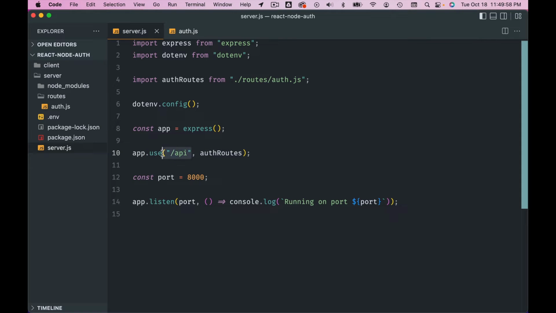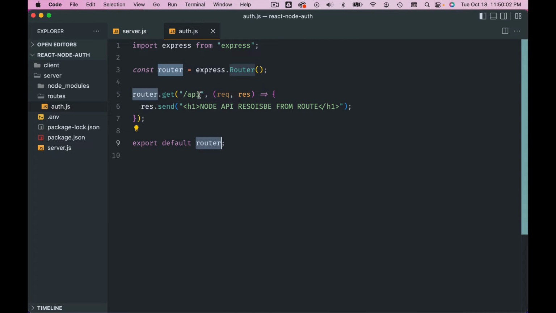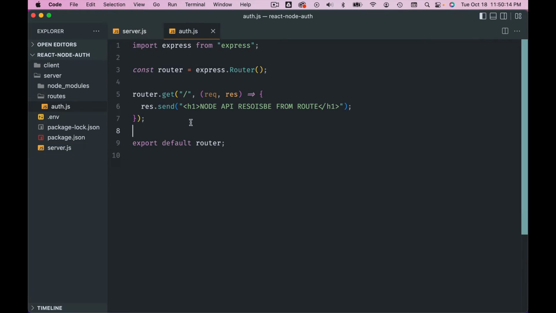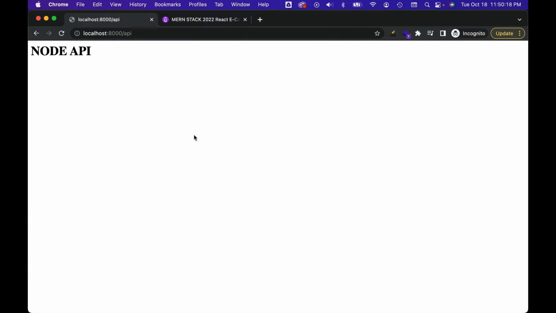Now that we already have the API prefixed here, we don't actually have to do it here, we can just leave it like that. Okay, because it has been already prefixed here. Now all we did is we moved our code from here to here in a different file. That's all we did, no more differences. If you try again, it works.